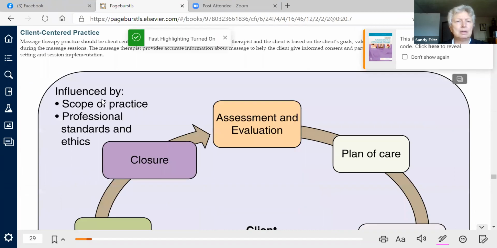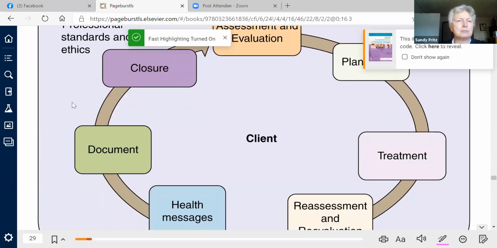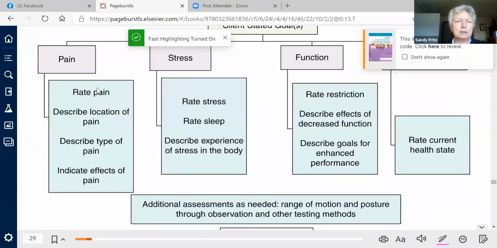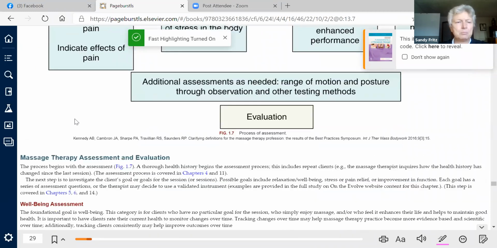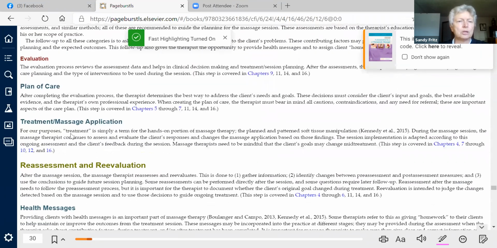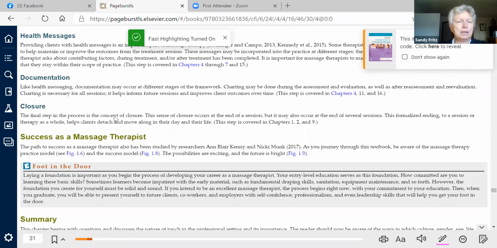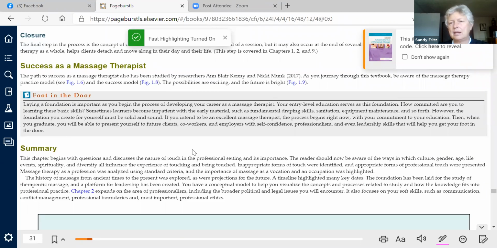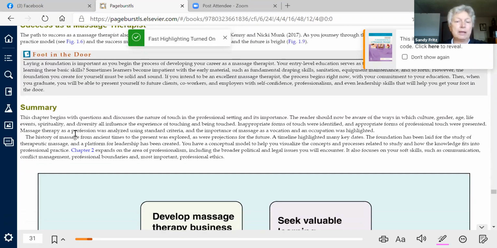Very important, Anne Blair Kennedy's research and her and others is the foundation for this framework. I'm very thrilled that she allowed me to use her work. And this sets the stage for how the book is going to be laid out into its other chapters. And then we have a little summary.